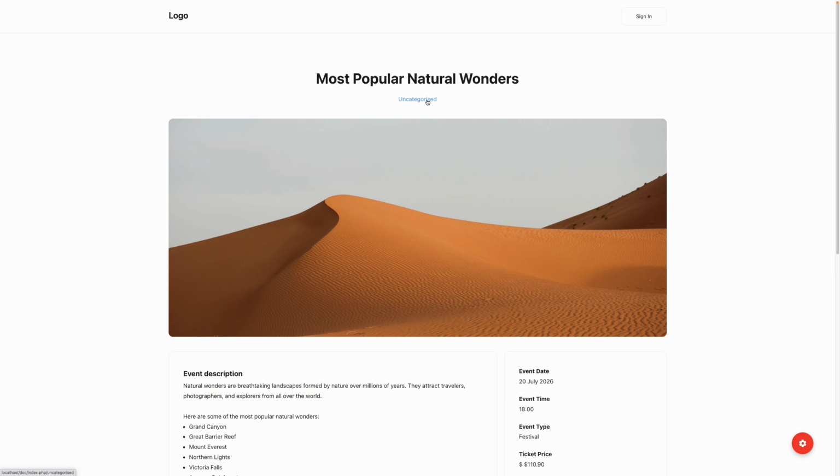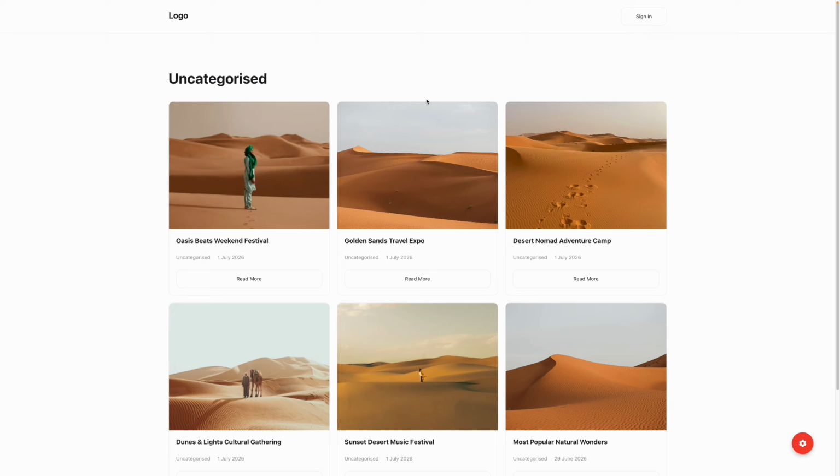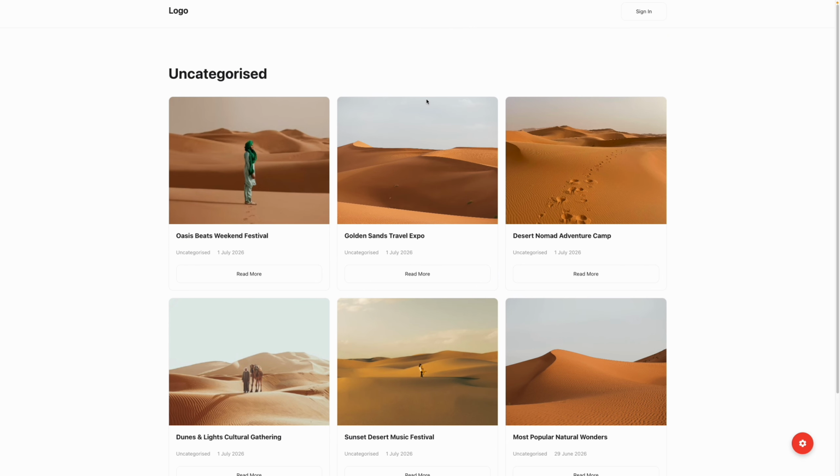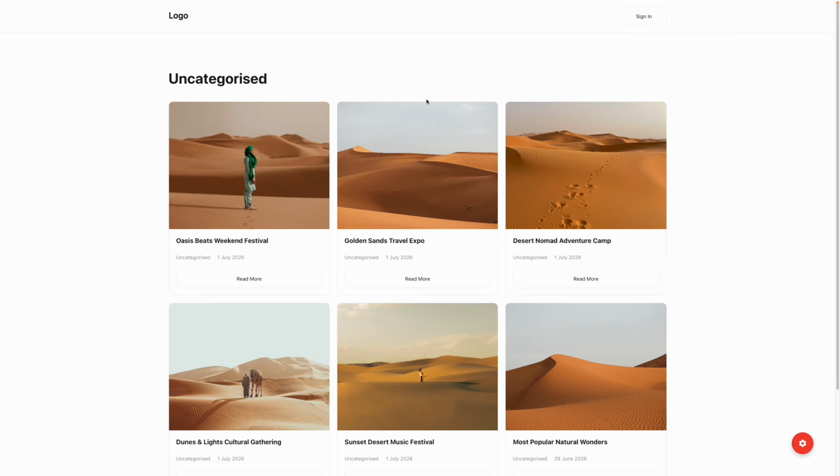In this lesson, we'll work with the category list layout. We'll design the page layout, customize the category list plugin. We'll also add Google Maps, search, and content filters, allowing visitors to quickly find events based on their interests.